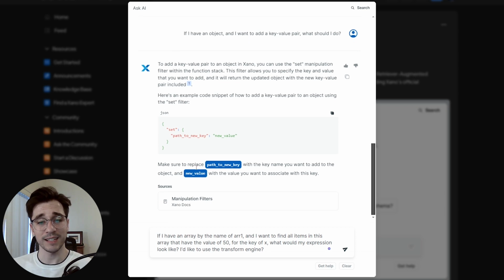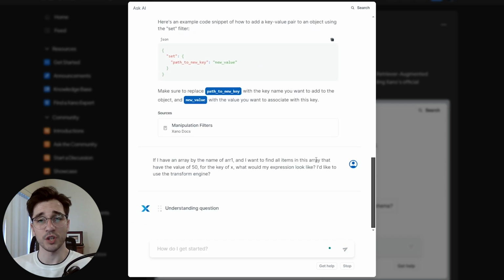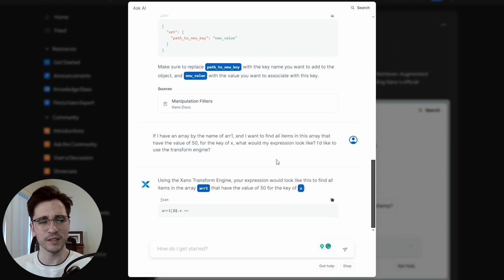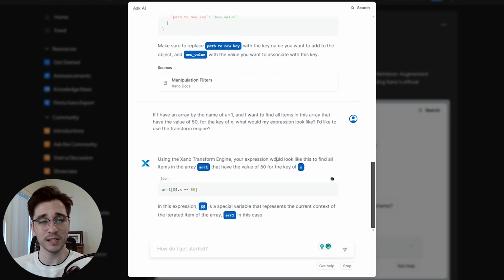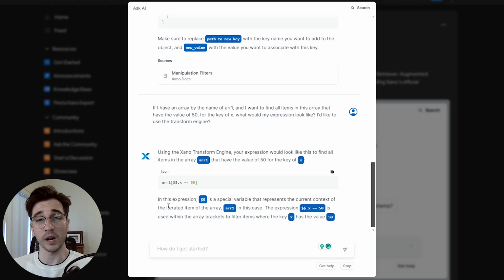So we can go ahead and ask it, how do I do this with this transform engine? The transform engine can save you a lot of time, not only from reducing the amount of clicks you have to make, but in terms of processing speed as well. It's super, super fast. And so we ask it, how do we do this? And it returns us this value. If we wanted to filter our list where we return the values where the X property equals 50, this is how it would look. Our array1 variable, our brackets indicating a condition, our $ signs representing this, our X property needing to equal 50. Perfect.